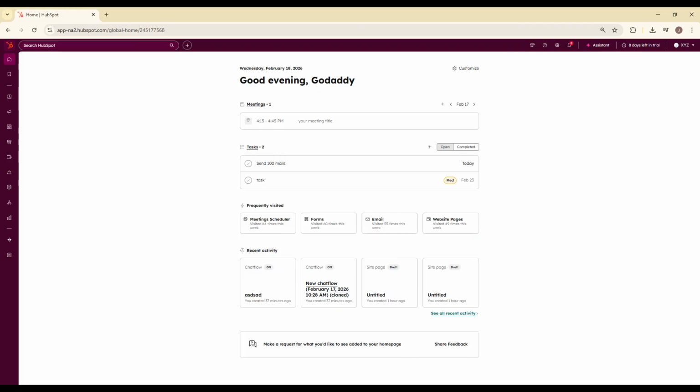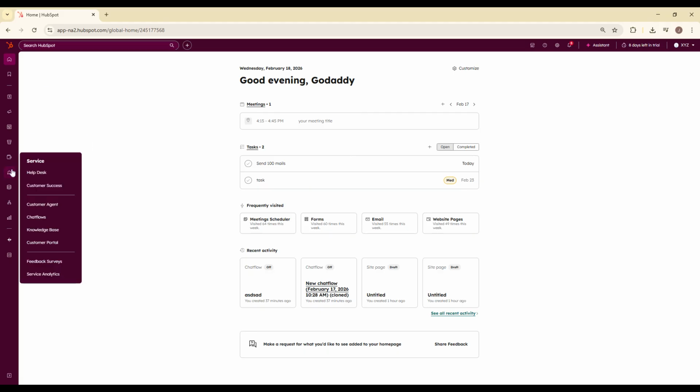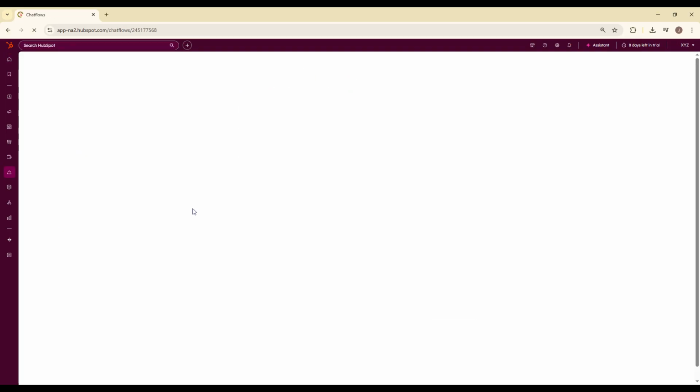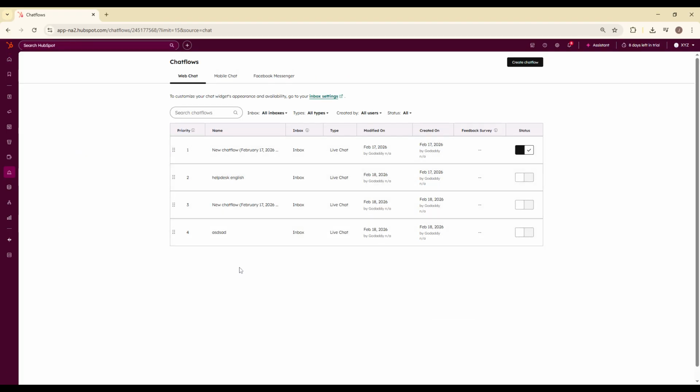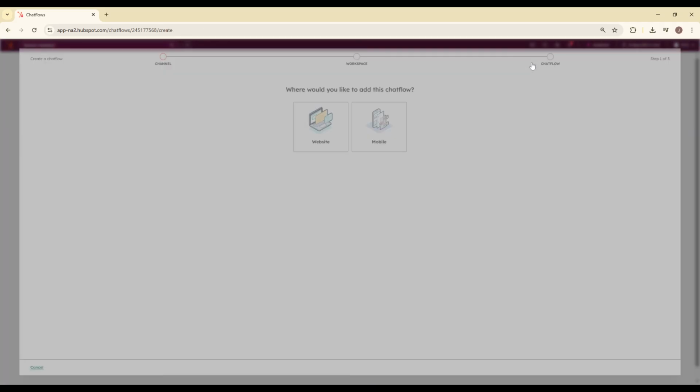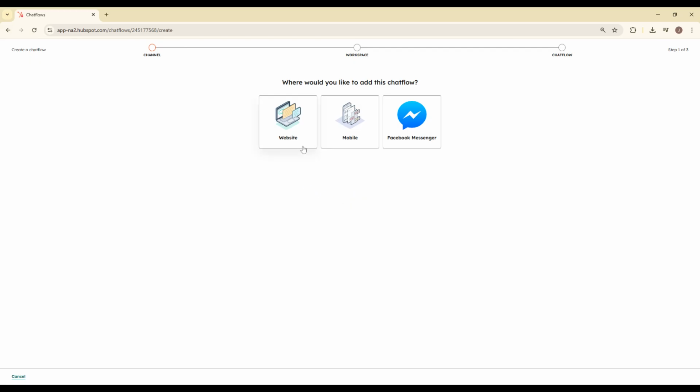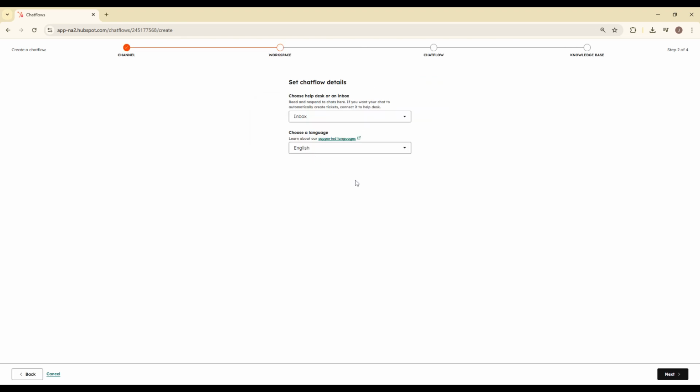Let's get started. The first thing we need to do is create one chat flow per language. So go to your dashboard and navigate to Service, then click on Chatflows. This is where all your chat experiences are managed. Once you're on the Chatflows page, click on Create Chat Flow. You'll now be asked to choose the type of chat flow you want to build. You can select Live Chat if you want real human agents to respond to conversations, or you can choose Bot if you want to automate the interaction using predefined prompts and logic. Choose the option that best fits your workflow.